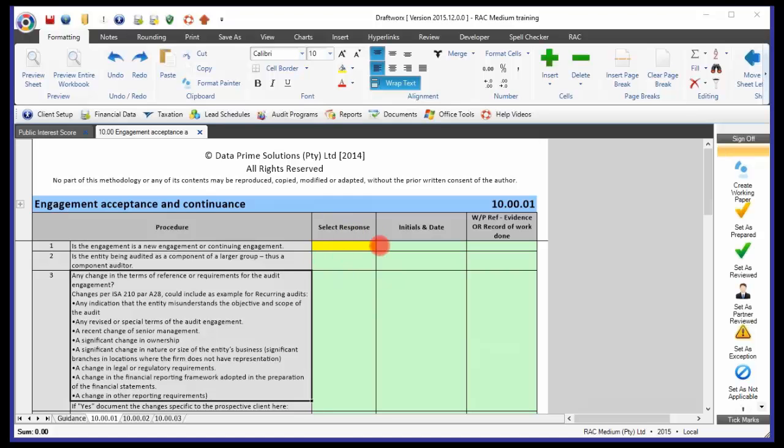And then this first question you'll see at the moment is sitting in yellow. All the yellow cells indicate some form of compulsory or necessary input that we need from the user. Now in this case, the question is about whether this is a new or continuing engagement. And I need to know that because the next document in the file, 10.01, is a predecessor auditor review, and you only need to do that if it's a new engagement. If it's a continuing engagement, I actually switch that off, and I'll show you what happens when I do that in a few moments. Then the green cells are where we're expecting some sort of user input.